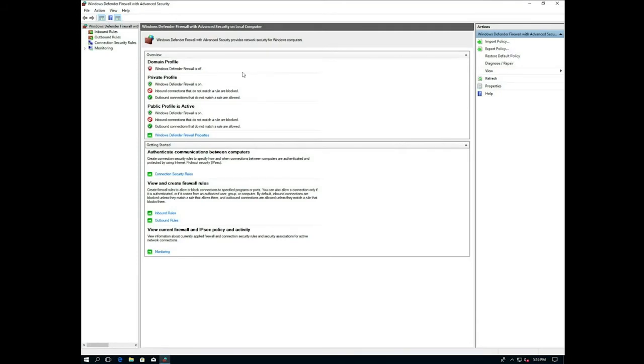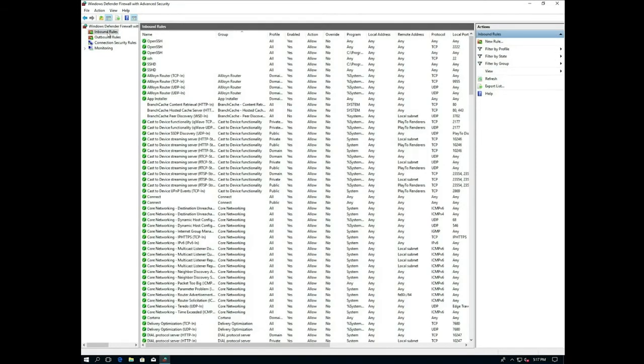Right now, you can see my domain profile shows Windows Defender Firewall is off. My private profile shows that it's on, and my public profile shows that it's on. What this means is that in my private network and my public network, I do have the Windows Firewall turned on. In the private network, I don't allow any inbound connections that don't match my rules, but I will allow outbound connections that don't match my rules. In my public network, I have it set the exact same way. Now, if I want to change that, I can go into my inbound rules or my outbound rules and decide how I want that to be done.